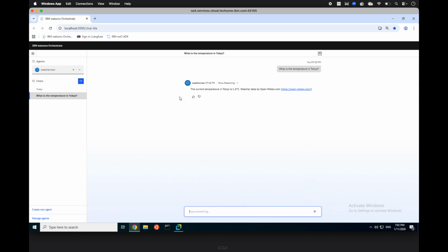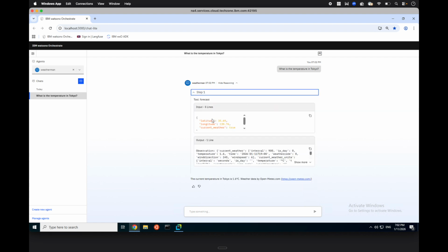And it's going through the reasoning. The current temperature in Tokyo is 1.6 degrees Celsius. I can look at the reasoning part here. Step 1, it says that based on my information, Tokyo, it took the latitude and longitude and sent it to the API and got the temperature for Tokyo, which it displayed here in a nicer way. You can also see here weather data by OpenAPI that was presented right over here at the bottom.